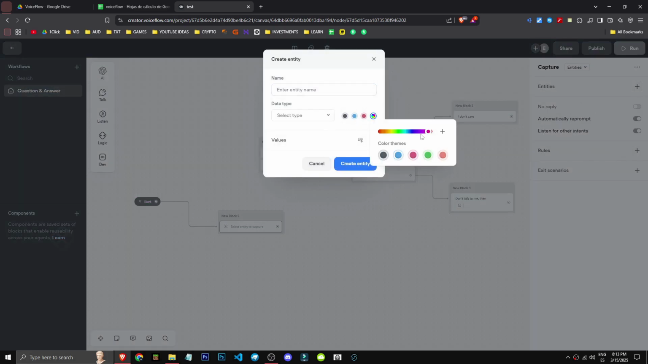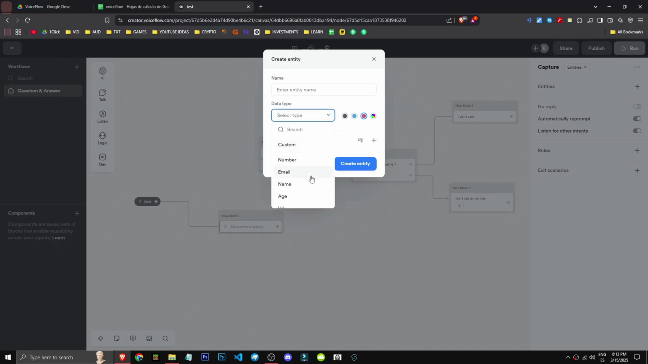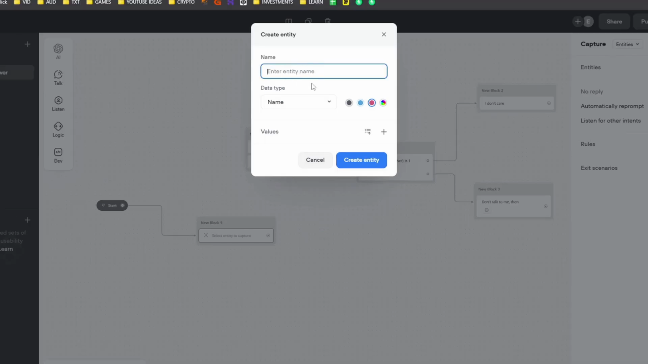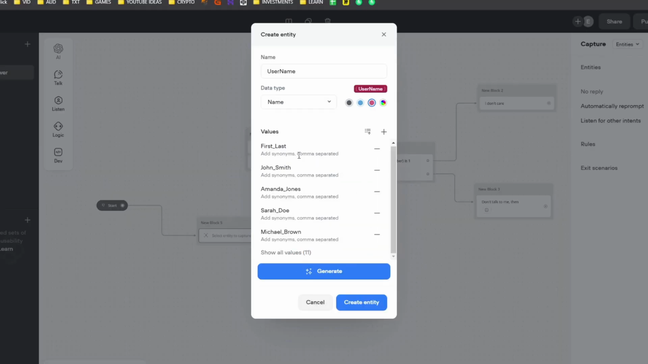As you can see, we can choose the color. It's cool for organization and such. Types like name, age, URL, date, phone, etc. Let's use the simplest, name. We can name this variable like username. As you'll see, we have the values section. Here we can input the entity's value. We'll add 10 examples. First, last random names.